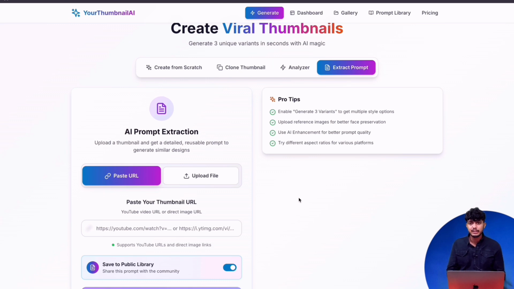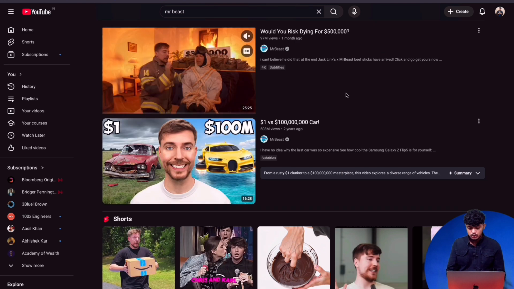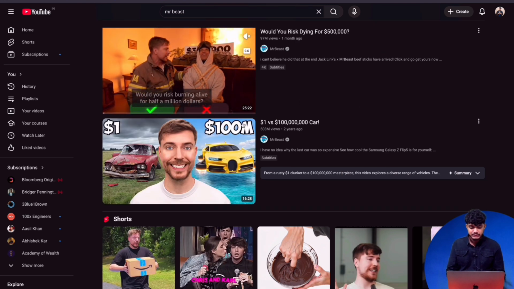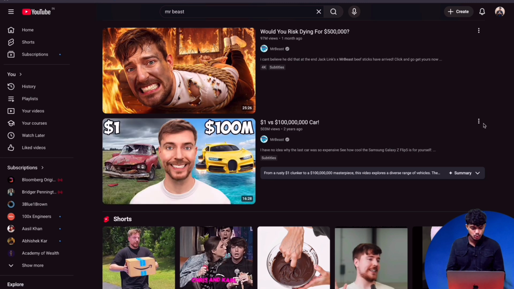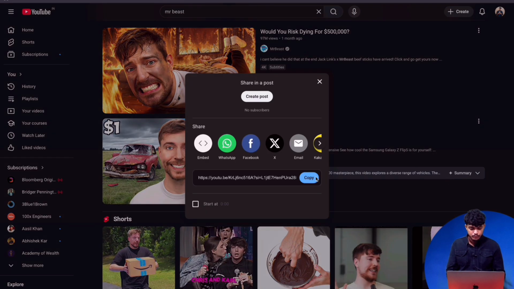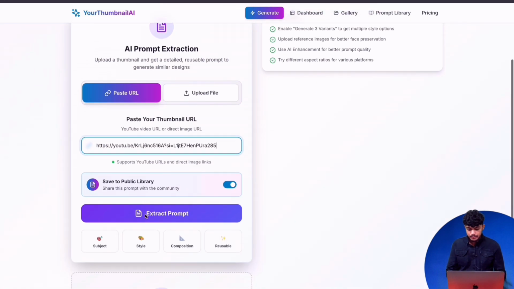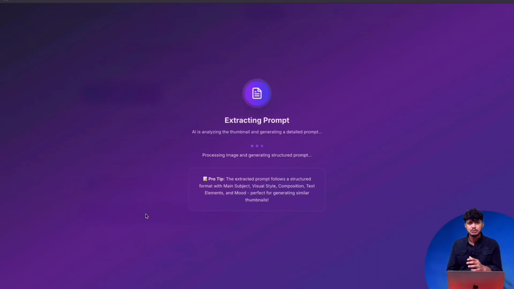So to generate a thumbnail like that, you need one prompt. To generate that prompt, this is the section. Let me go on YouTube again, and suppose I want to generate a thumbnail like this. For that I want a prompt that will generate a thumbnail like this. So to generate that prompt, I'll just copy the URL from here, go back, and paste it here, and it will give me a prompt which we can use multiple times to generate thumbnails.